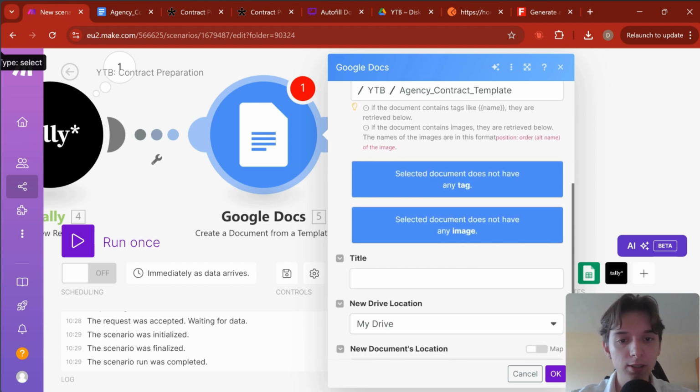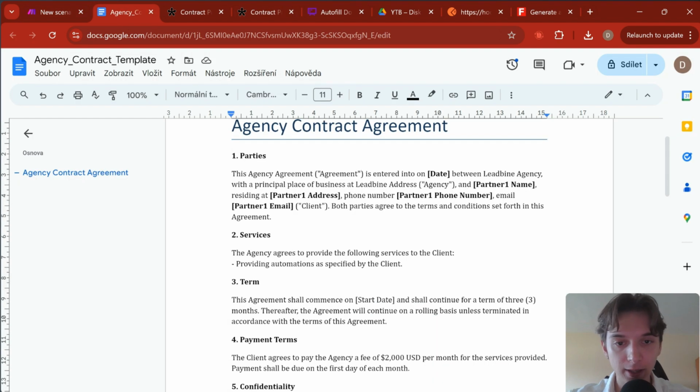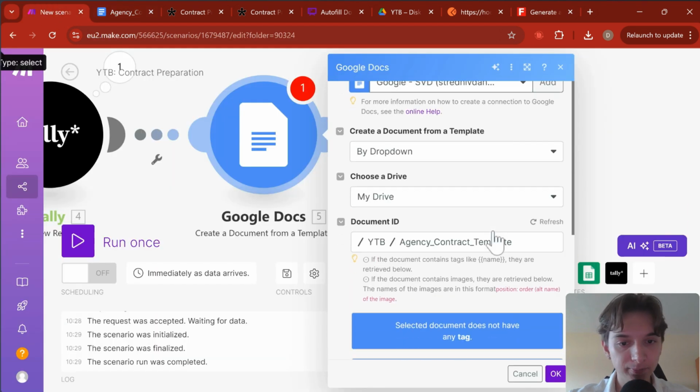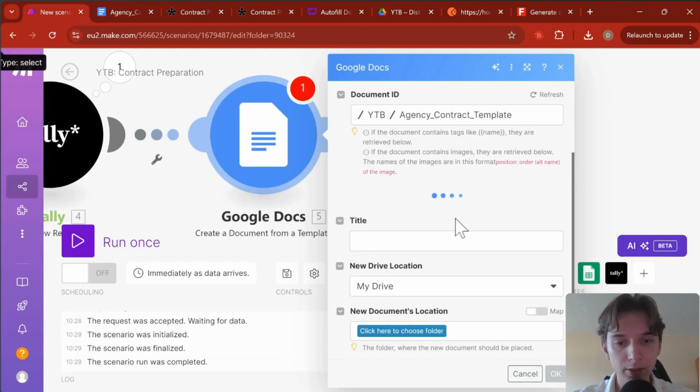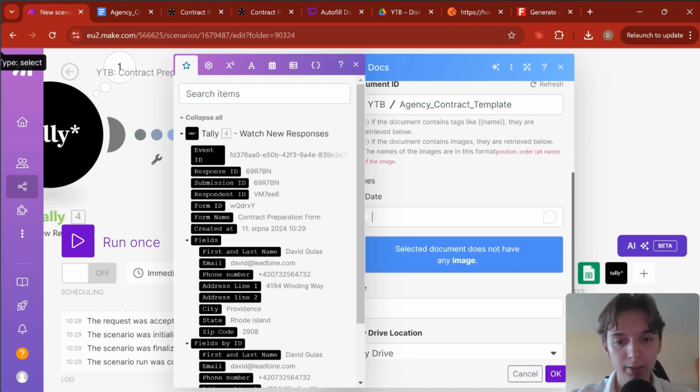And now what you see is that we get a message: selected document does not have any tag. And a tag in Make's language is the place that we will be autofilling. So in this case, we need to add the tags. And how do you add them? You need to add the double curly brackets, and now this is basically the tag. So now if I refresh it in Make, we will see that that is the place inside of the double curly bracket that we want to fill in.